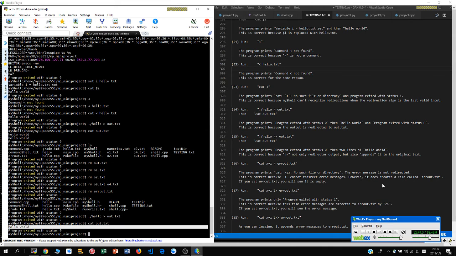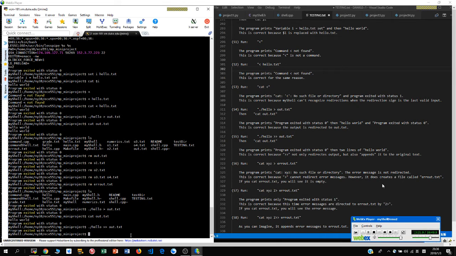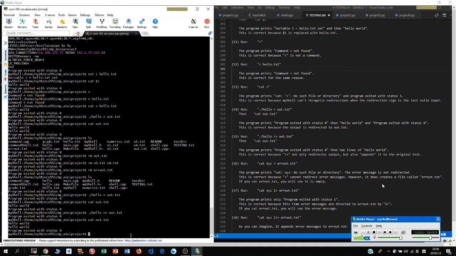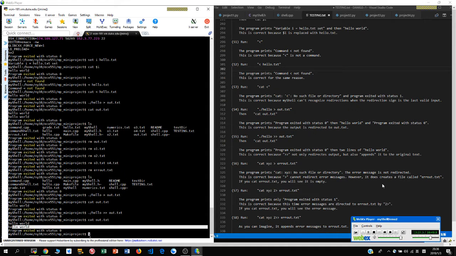And if we do hello and use double greater than sign, that means redirect the output to this file. However, it would not override what's in there. It will append the new output at the end of the existing content. So if we do this, there should now be 2 lines of hello world. If we cat it, we can see there are 2 lines of them.